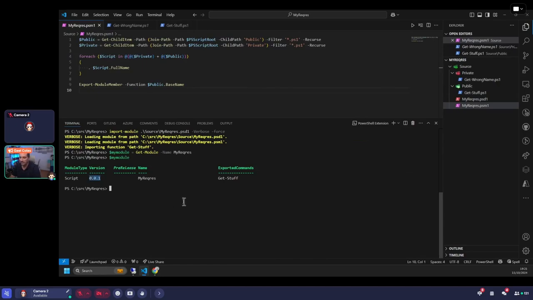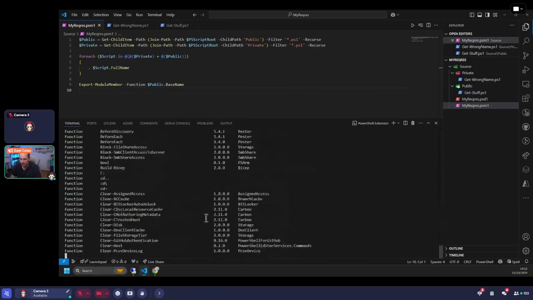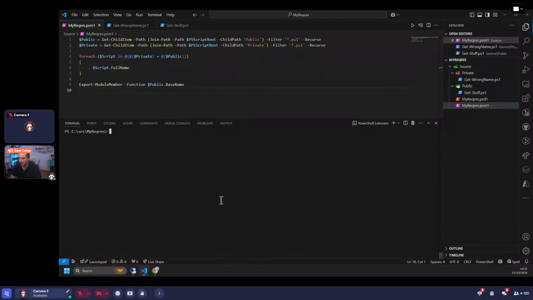Okay, so now from this version, we can say, let's execute the list command of the get commands inside the context of this module. So if I do get command here, it's going to list everything in there. If I do get command, and then maybe I have a scope. No, I don't have a scope. All right, let's do module, my module. My regress. Copilot's trying to be clever. You see there's one command there.